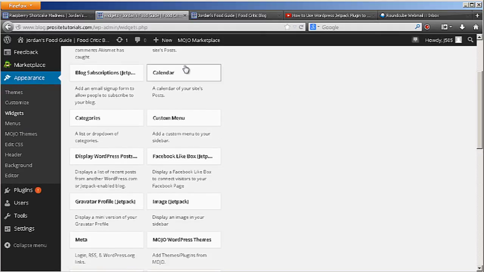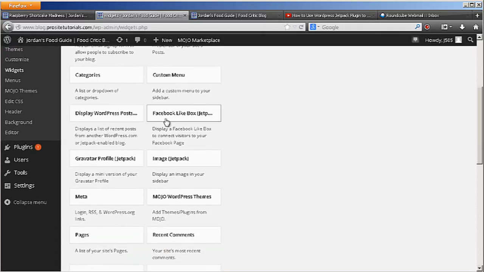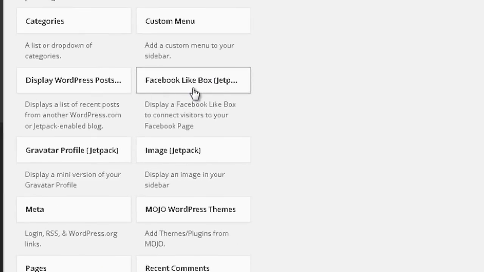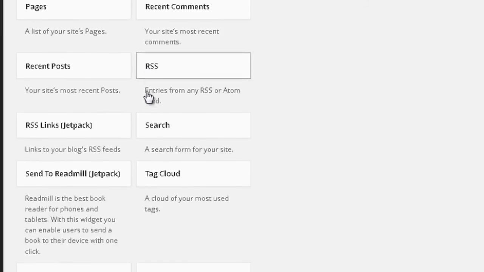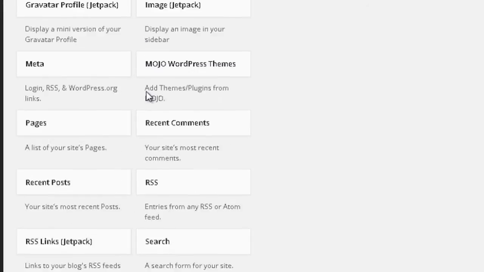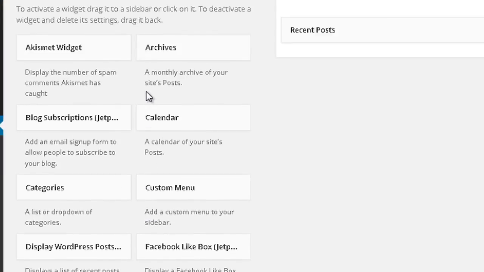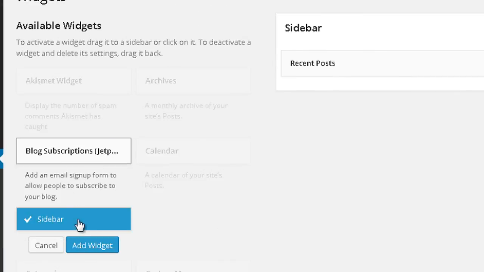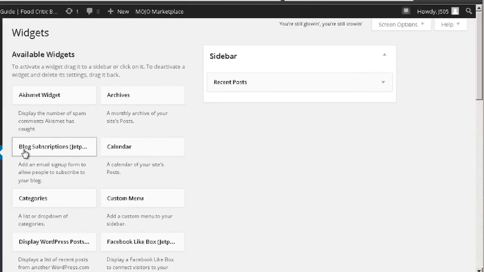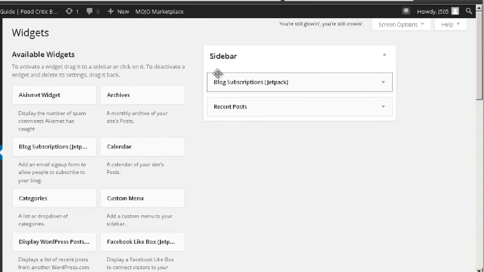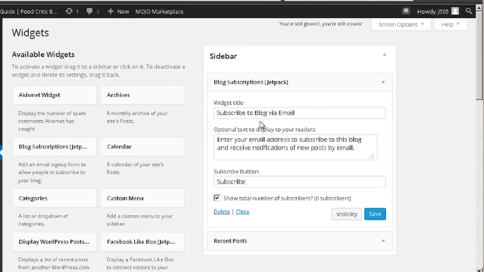Okay, since I'm using Jetpack, I have a few extra widgets that I can add. For example, the Facebook like box, which I'm going to add, and also the other one which I want to show you, which is blog subscription. Okay, so this is the one that I want to add. So I'm just going to click on it and simply drag it over here to the top side. And this allows people to subscribe to this email service, and each time I publish something new, they will receive a notification. I'm also going to save the changes.